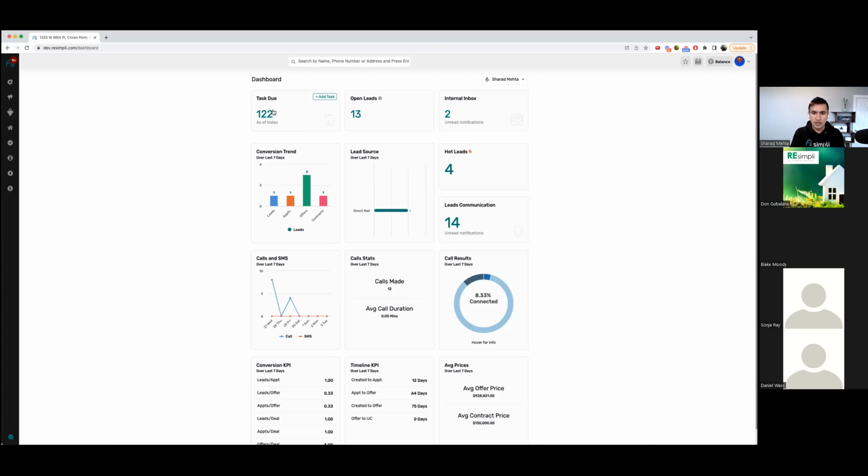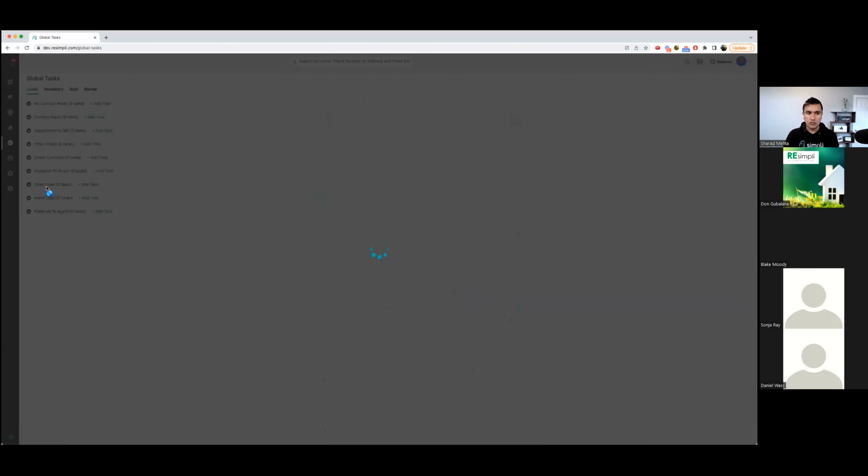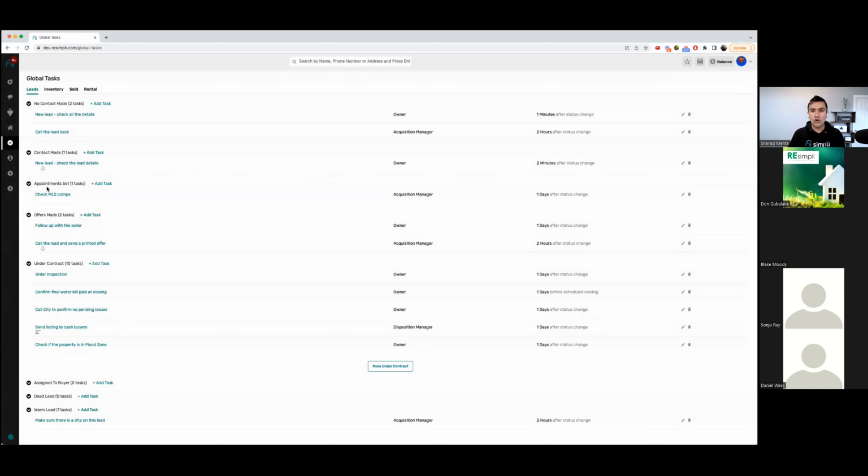So anytime a new lead is created, whether it be through direct mail or cold calling, you can set up automated tasks that get triggered to make sure nothing is falling through the cracks. You can do this by going into global tasks, which is essentially automated tasks that get triggered as soon as a lead is created.